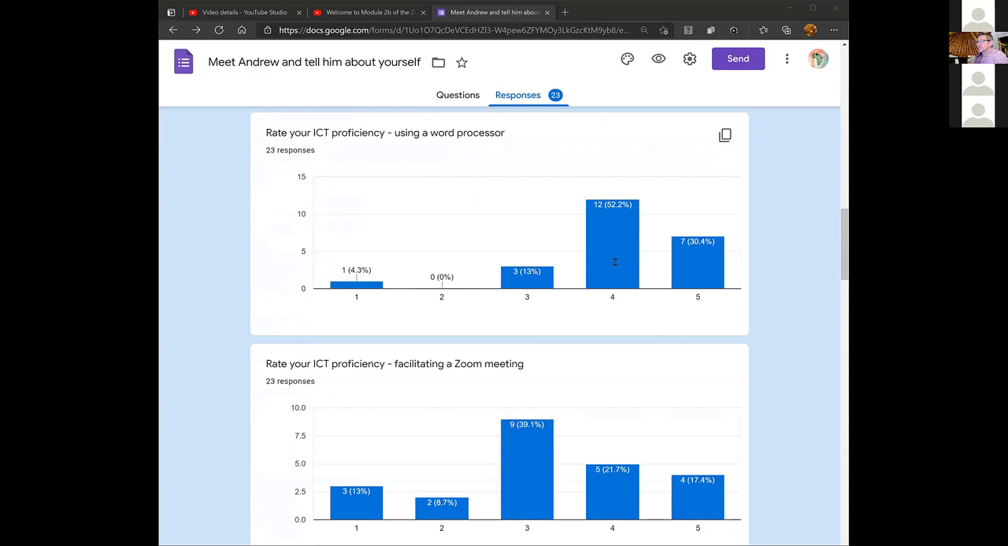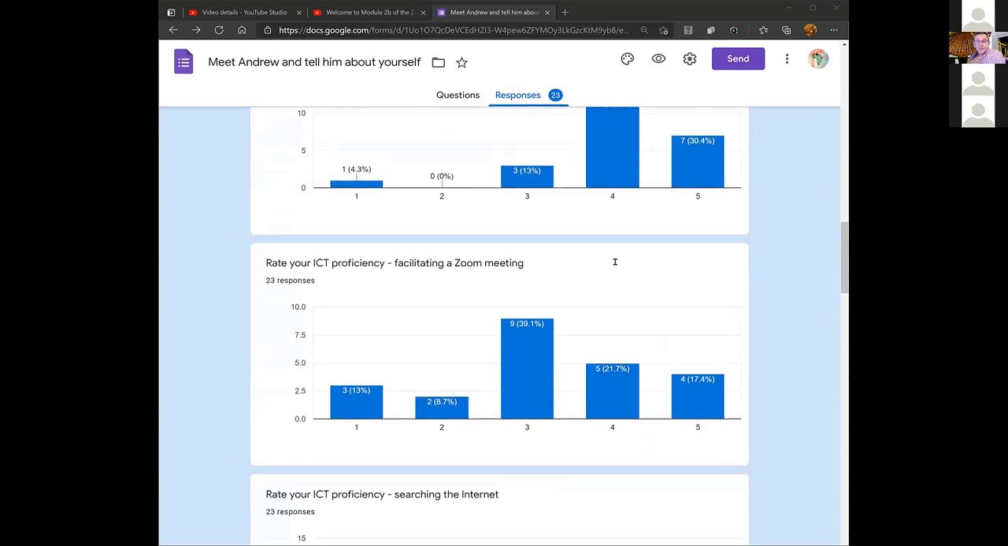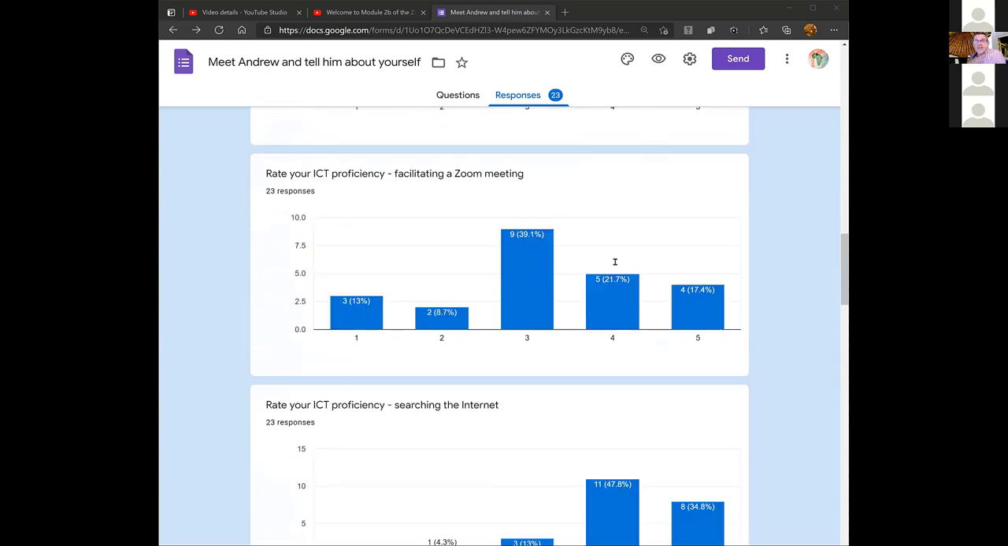Facilitating a Zoom meeting. We're going to find out that just talking in a Zoom meeting is death. All right. So we're going to have to find ways to make it a bit more enticing, more encouraging. So quite a spread from those who've never done it before to those who feel they're at expert level. Most of you are sitting in the middle. Okay, rate your ICT proficiency.